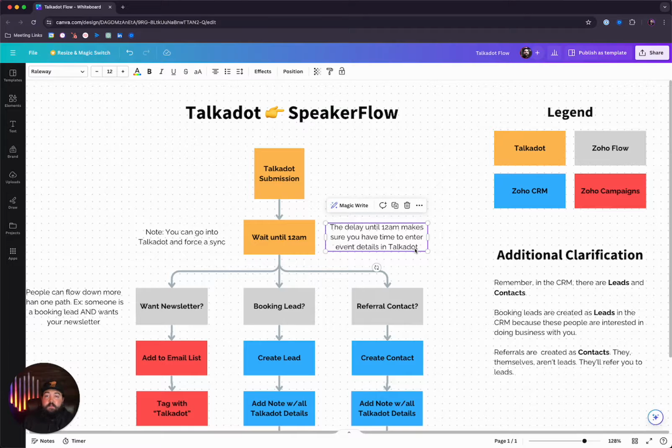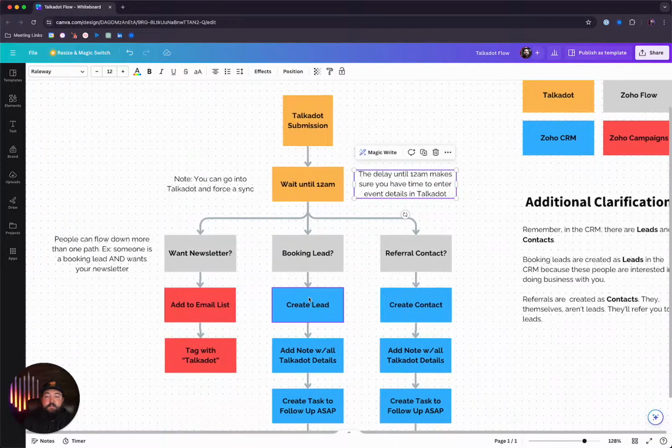So now SpeakerFlow is going to be receiving a bunch of information, all of those leads you gathered that day. And in Talkadot, things break out really into three categories. The first is somebody wants to be on your newsletter, so they want to get your regular email content. The second is that they want to potentially talk to you about hiring you. They've indicated, I'm interested in hiring you for an event. These are called booking leads. And then you have people who are referrals.